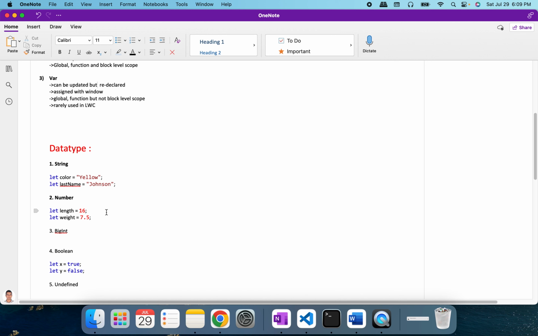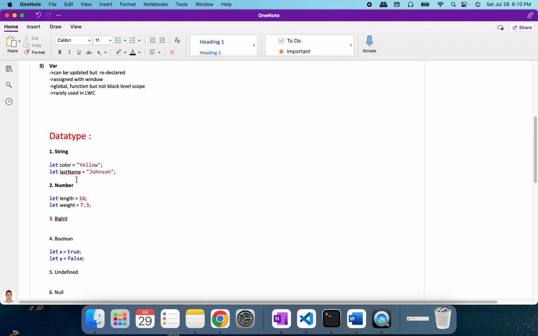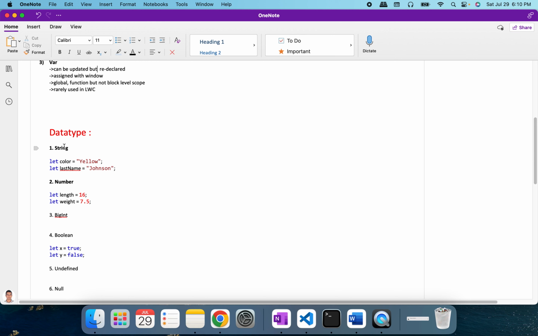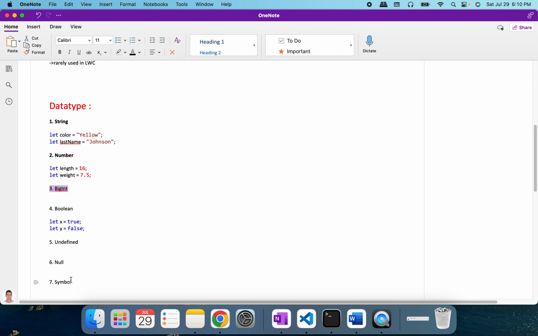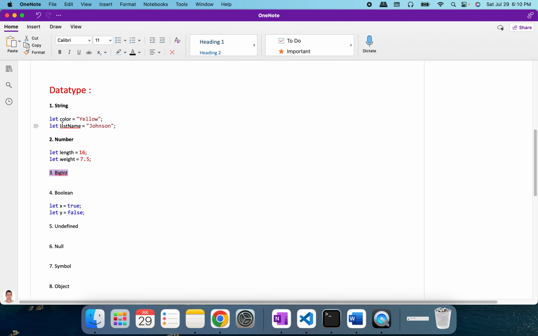So what is a data type? Data type is nothing but, once you are creating a variable, there should be some data type, right? Meaning the type of the data. For example, there are mainly 8 data types in JavaScript. One is string, number, big integer, boolean, undefined, null, symbol, and object. These are the 8 different types of data in JavaScript.